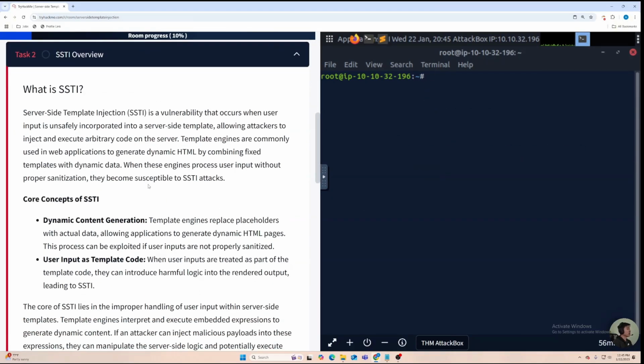SSTI Overview. Server-side template injection is a vulnerability that occurs when user input is unsafely incorporated into the server-side template, allowing attackers to inject and execute arbitrary code on the server. Template engines are commonly used in web applications to generate dynamic HTML by combining fixed templates with dynamic data. When these engines process user input without proper sanitization, they become susceptible to SSTI attacks.